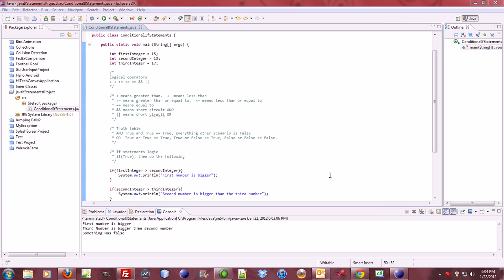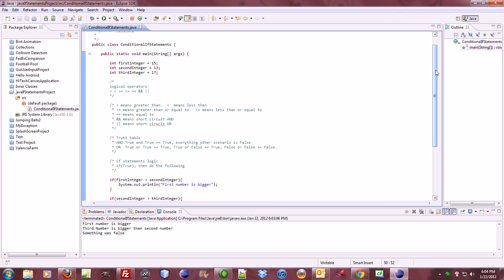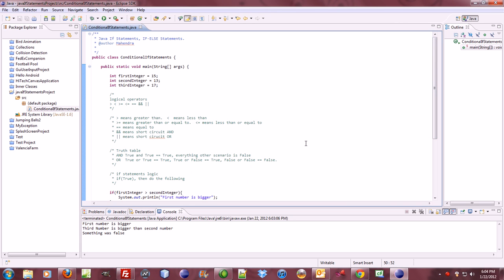Okay, boys and girls, let's go ahead and talk about conditional if statements. Now, in Java, we have these statements called if statements and if-else statements to add logical conditions to our program. Alright, so let's get started to see how we understand this.